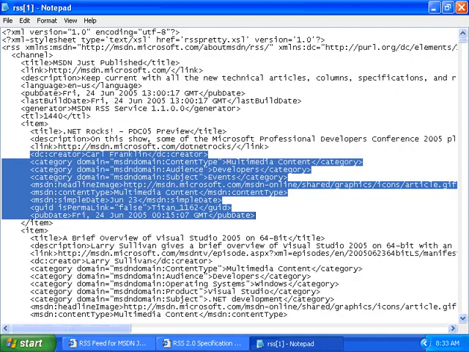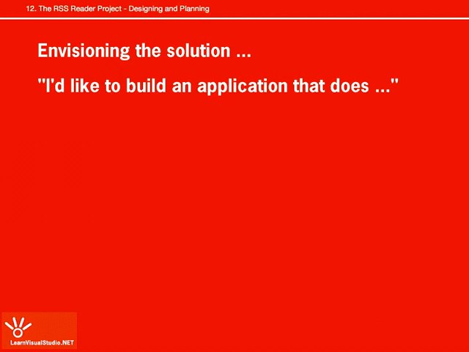non-required elements as well. So back to our process, we are currently envisioning the solution, and envisioning a solution involves having a vision. So it's something maybe like this: I'd like to build an application that does XYZ. Now at this point, we're really not designing an application, we're just making some mental notes about things that we'd like to see in an application. Now the vision that I have for this application is to create an RSS reader that allows users to consume and read through the news items that are collected from RSS feeds.